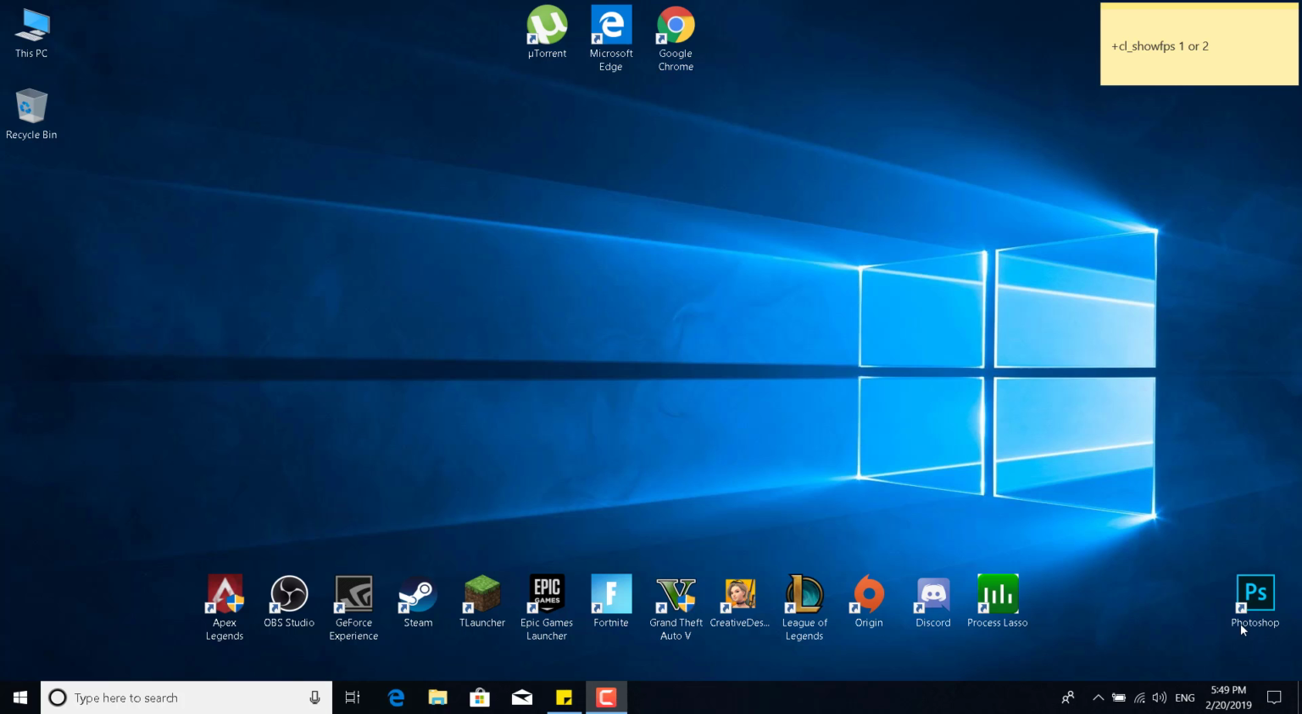Hello everyone, in this tutorial I'm gonna show you how to see your ping and FPS in Apex Legends. And this is gonna be an easy and quick tutorial.